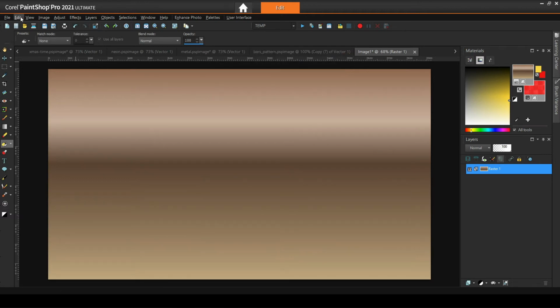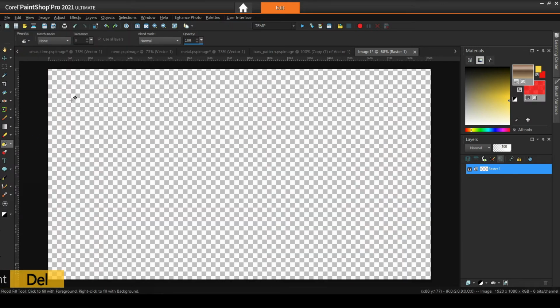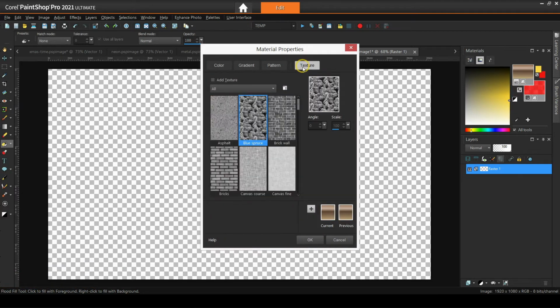Let me first clear the raster layer. Edit, Clear, or by simply hitting the Delete key on the keyboard. OK, good. Now let me open the Color Picker dialog and activate the blue spruce texture, like so. Notice that all textures listed in here are colorless. Next, notice the preview thumbnail at the bottom of the dialog. It shows the texture in a brownish kind of color.